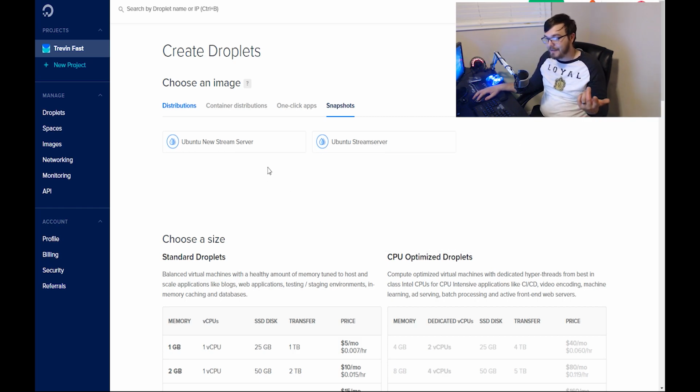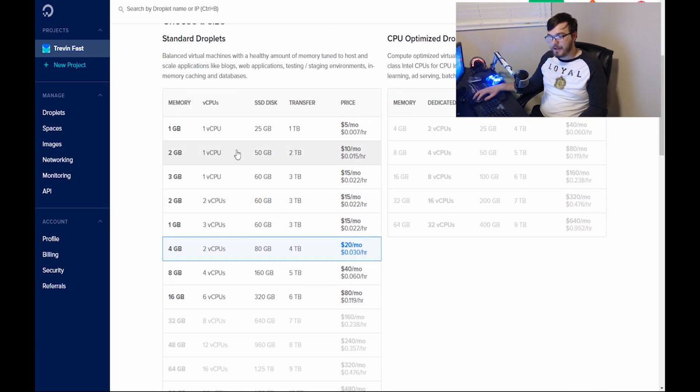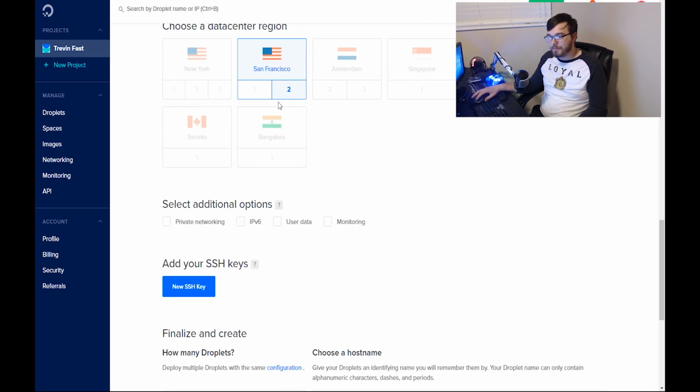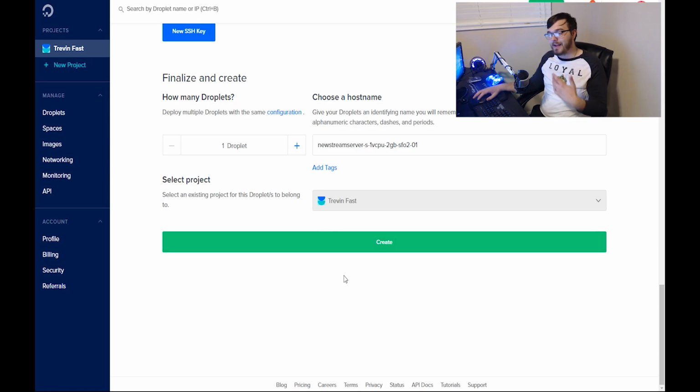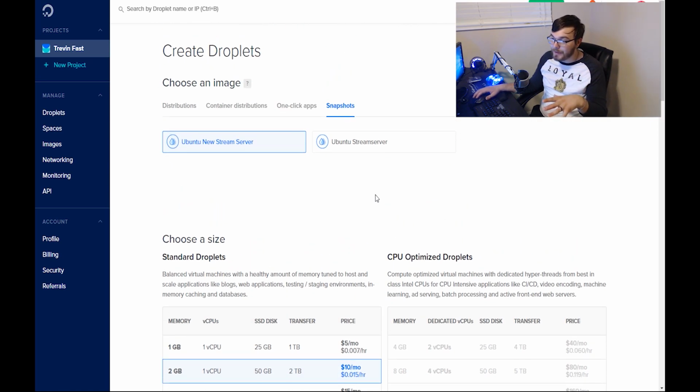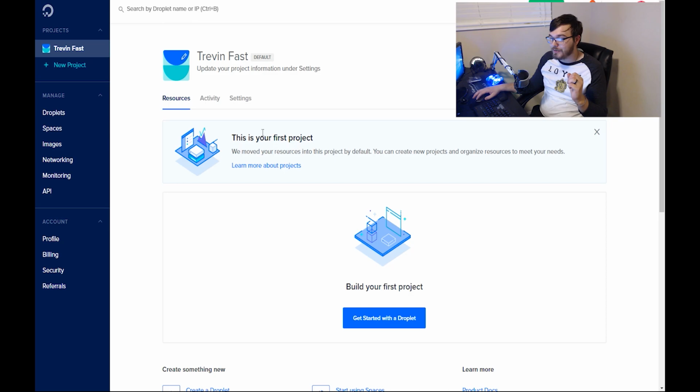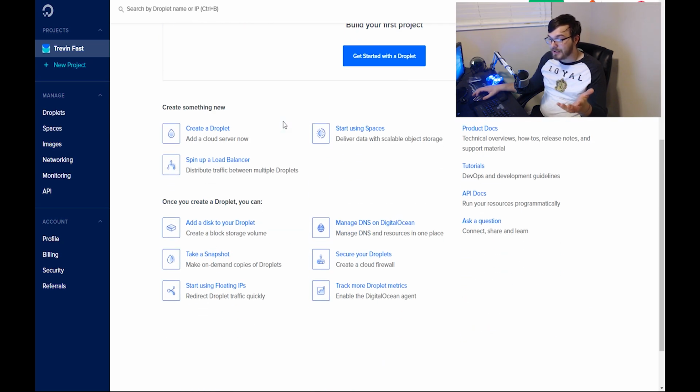But that's it. Then every single time you click start server, you pick which size you want. It will be regioned to whatever region you picked. Then you hit create, and then boom, you're ready to go. So I know that this was a little bit confusing. Pause the video wherever you feel necessary. I believe that this is the cheapest, easiest, and most cost-effective way to make a streaming server ever.